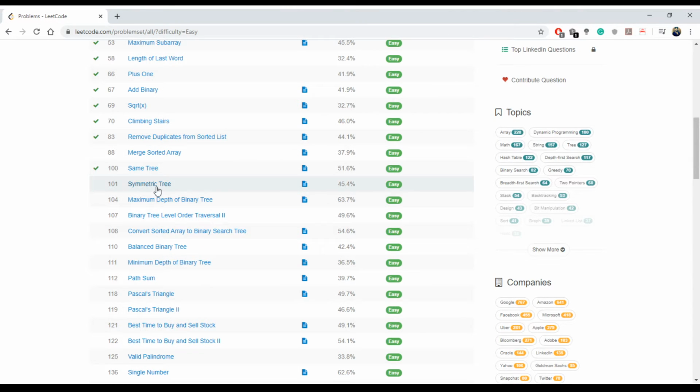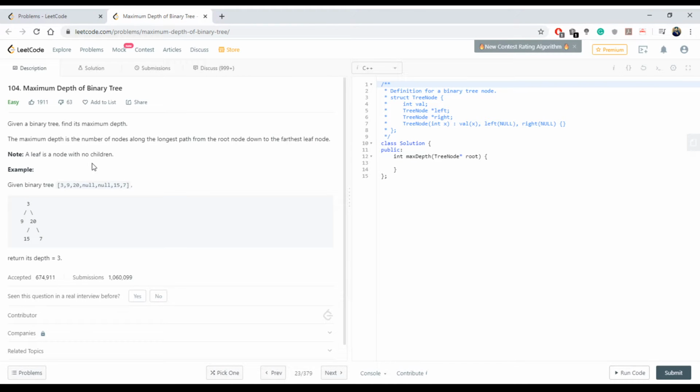Awesome. Maximum depth of a binary tree. Again, this is also a very straightforward question. Given a binary tree, find max depth. Max depth is the number of nodes along the longest path from the root to the farthest leaf node. Okay, so of course, again, we're going to use a helper function to calculate the height.